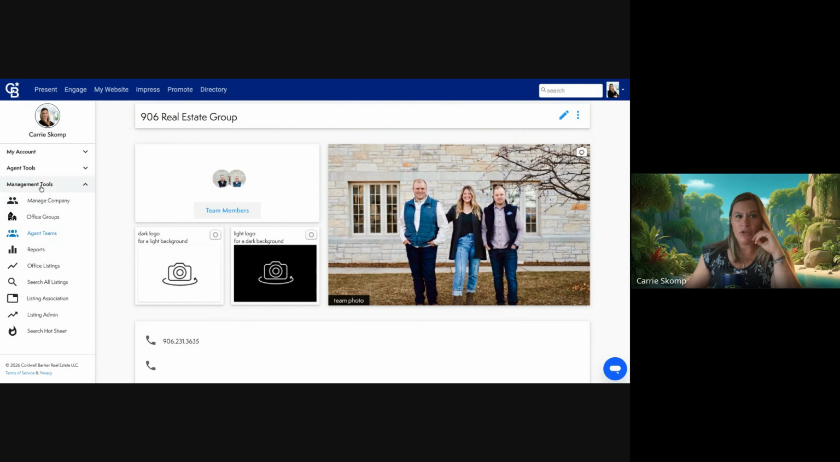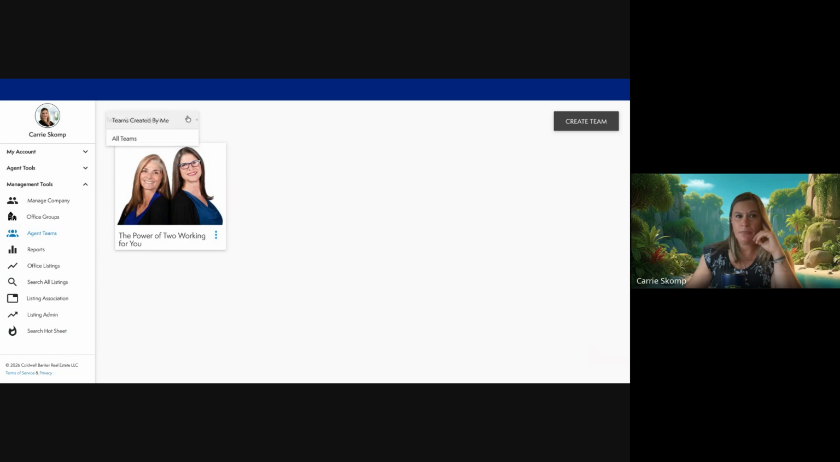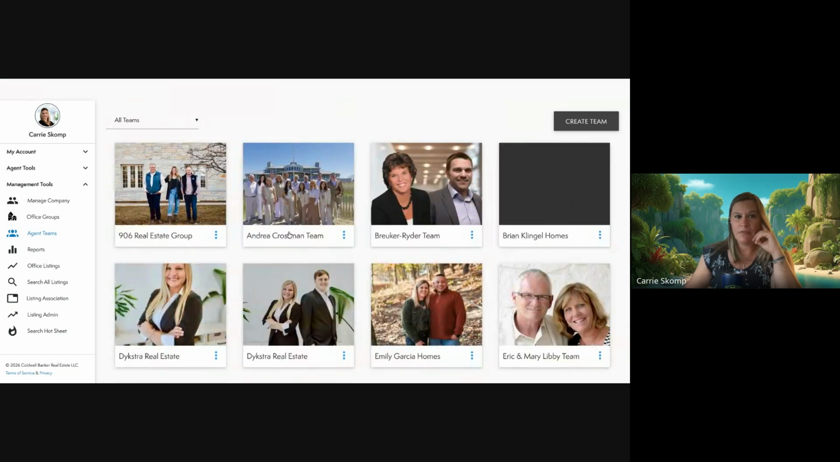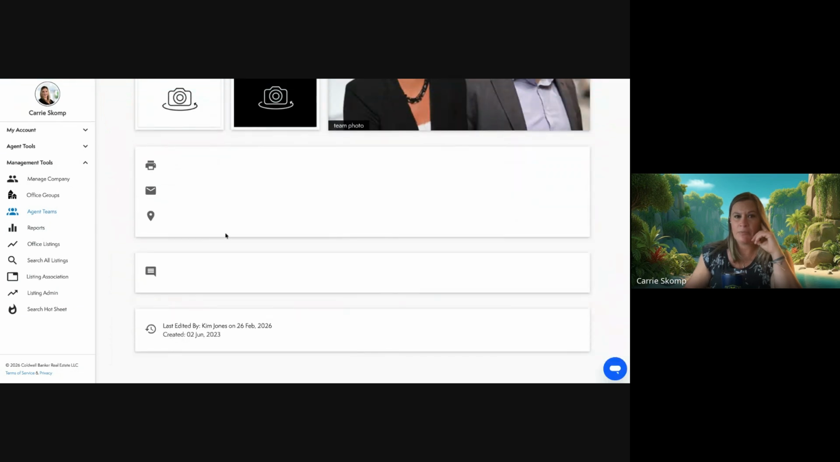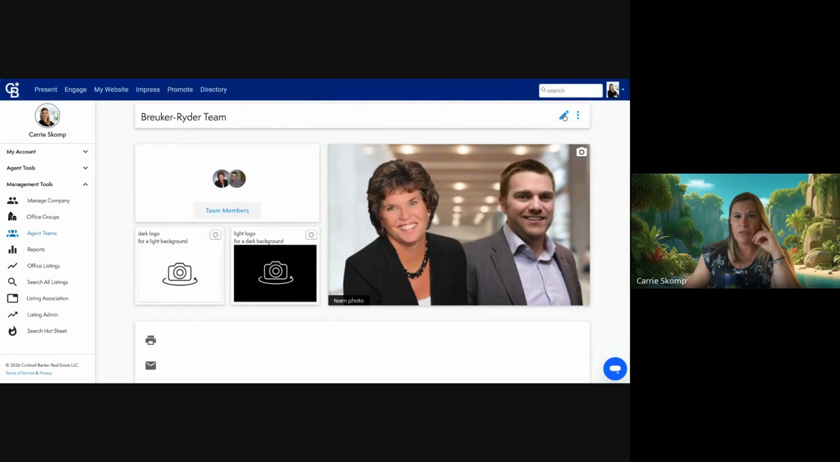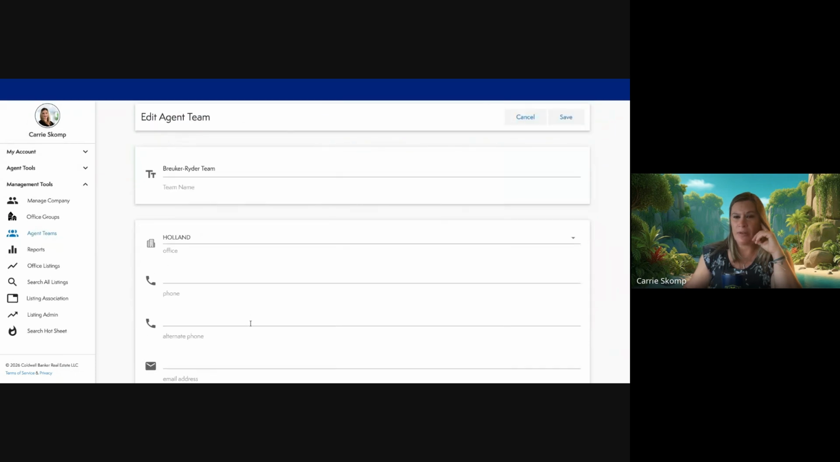So to go back: Management Tools, Agent Teams, all teams, find the team you want to edit, double click on their photo. This particular team doesn't have any of that info, so you would click pencil and then you would fill that in. Now, you don't want to create a team if the agents don't want to mark it as a team.